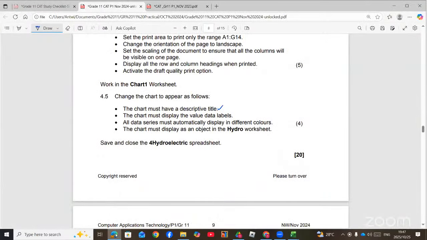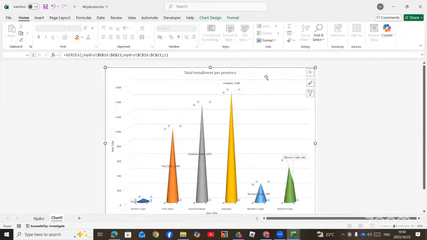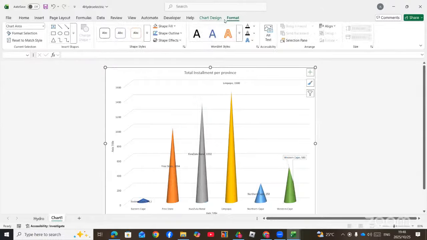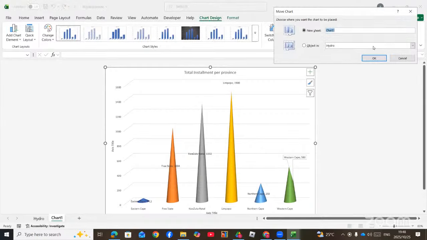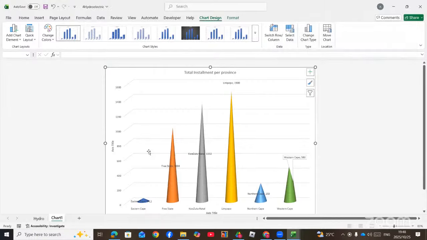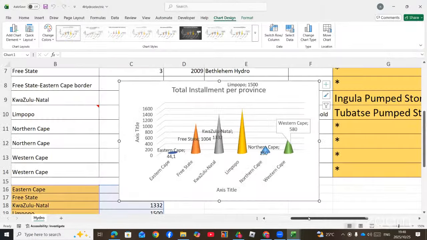And then the chart must display as object in the hydro worksheet. So we want this one to be as object in the hydro worksheet. So we need to move this chart. When you click on the chart, you will see format and then the chart design. Then from chart design, you see move chart. Then as object in hydro worksheet, you click on it so that the chart will now move to hydro worksheet. Let's do again, so that to move to hydro worksheet.